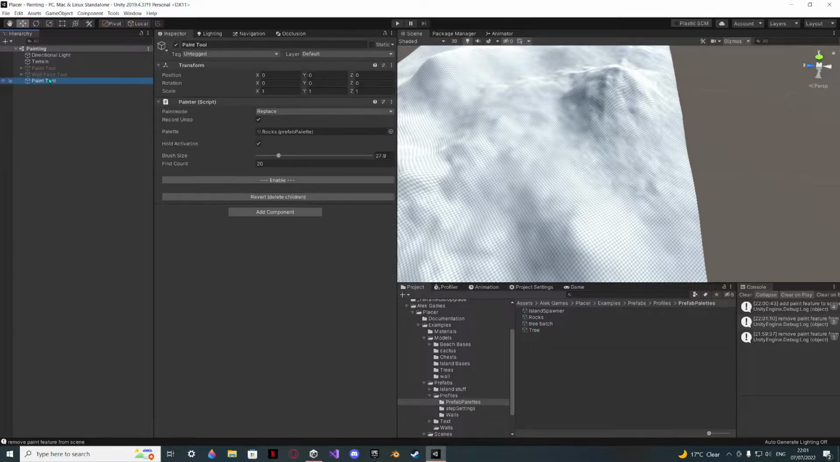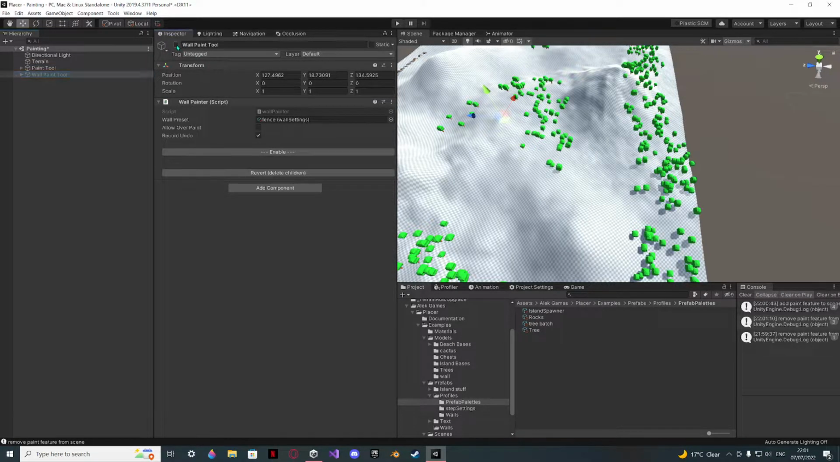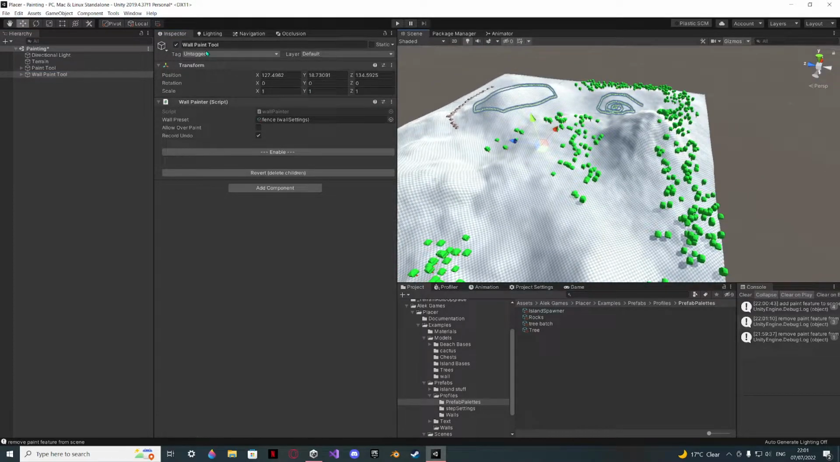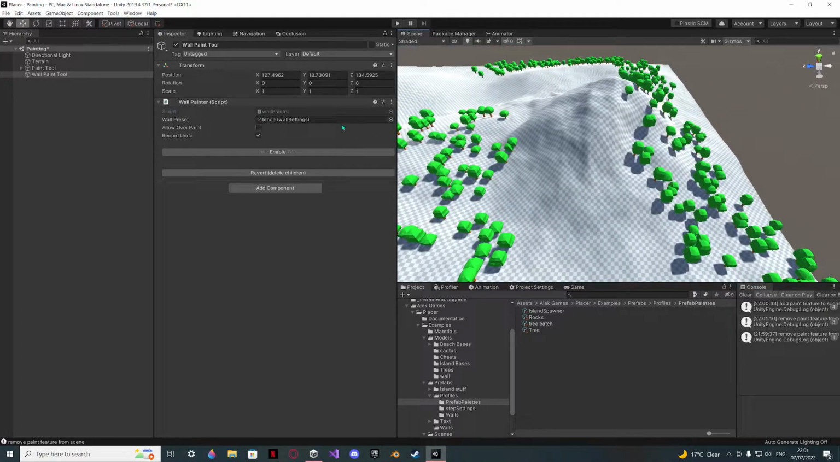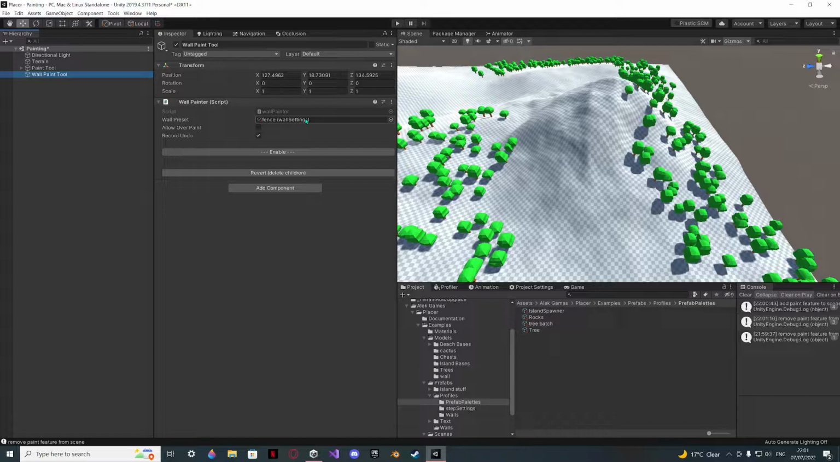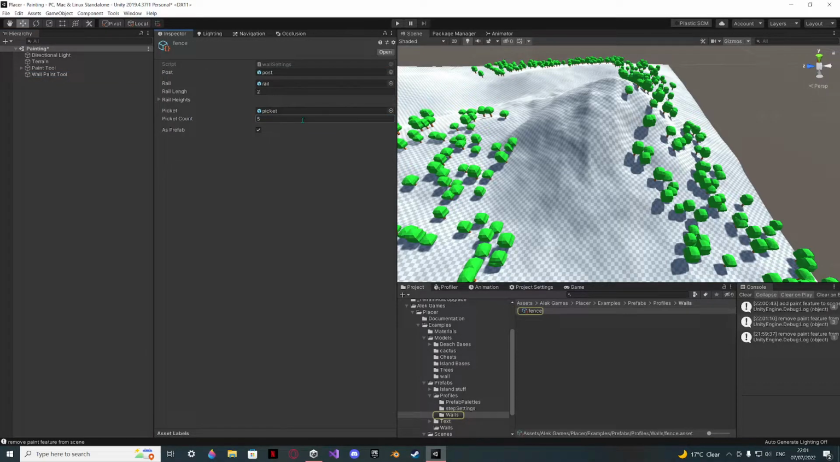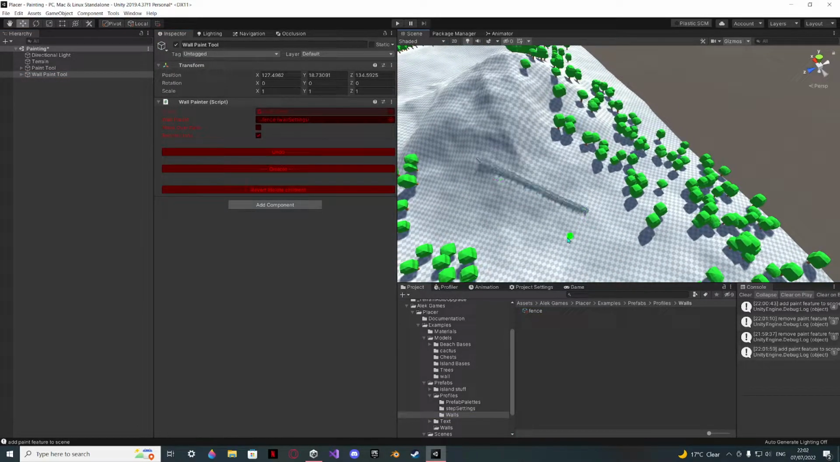So yeah. Now that I've explained the paint tool, let's go through the wall tool, the wall paint tool. So I will just do this again. First of all, just like with the paint tool, I have a scriptable object. It's called wall settings, and it has post. Actually, let me just paint a quick wall. You click enable, and now you click from place to place to paint the wall.